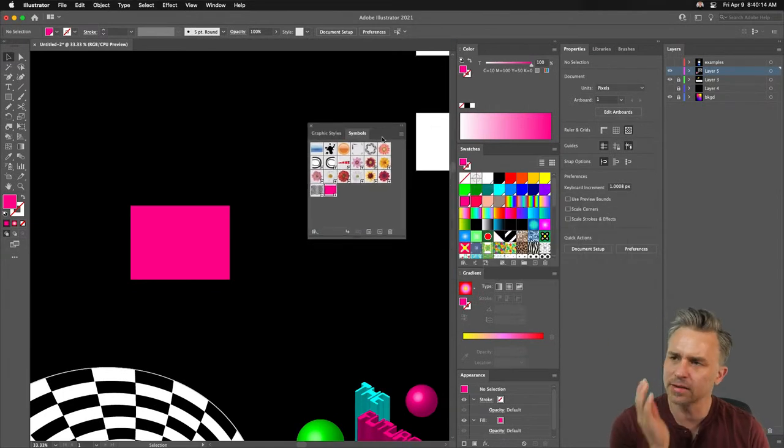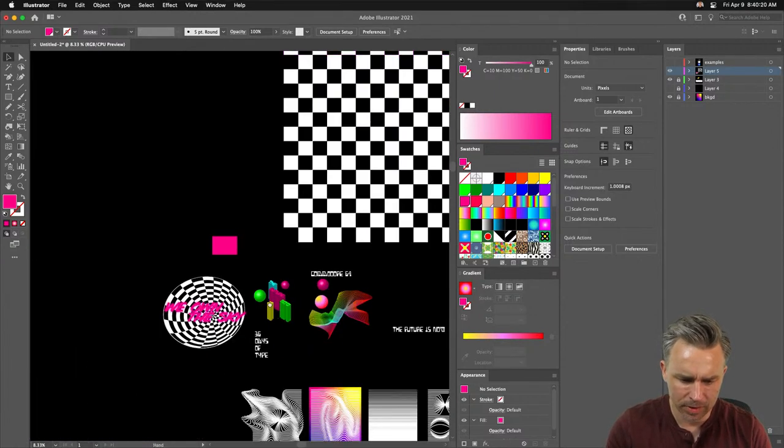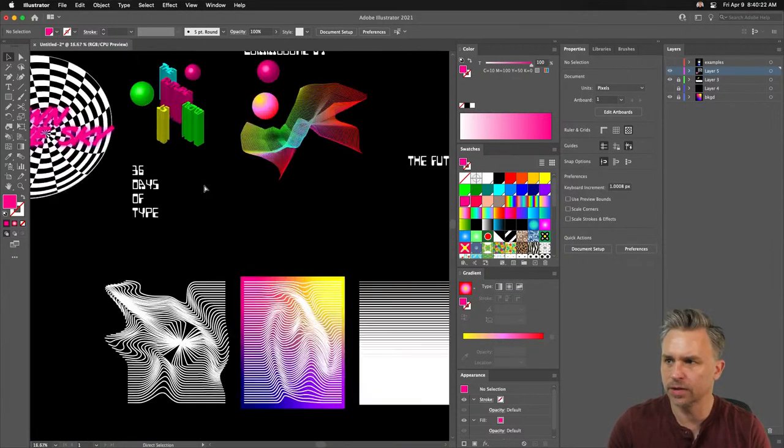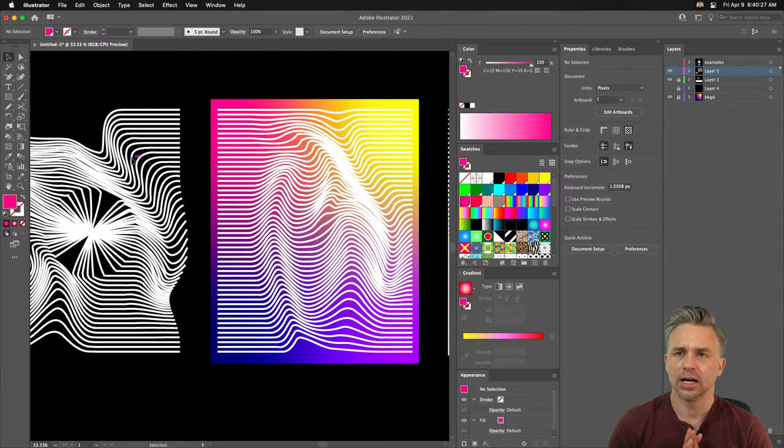Okay, I feel like I have a lot of things more to talk about, and I'm drawing a blank. But let's take a look at where we were and where we've gone. Our abstract shapes, yes, yes. We do a couple other things.